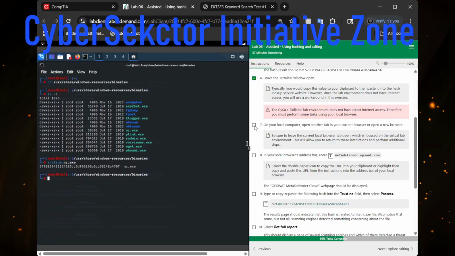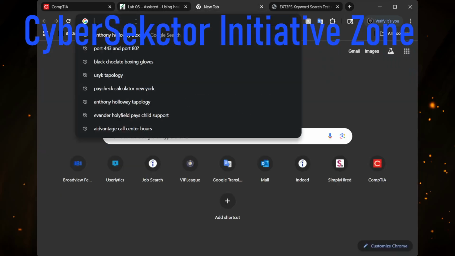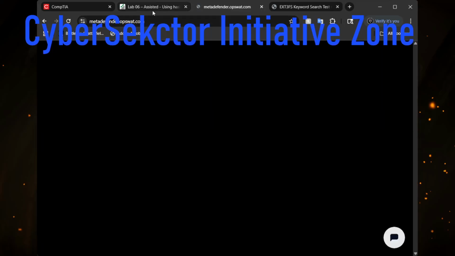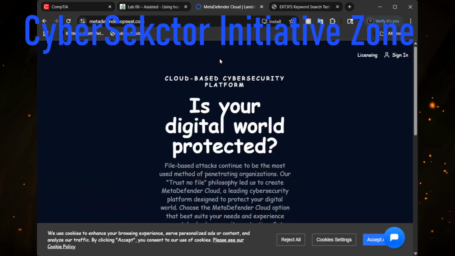Step number 7: on your local computer, open another tab in your browser. Okay, so what we have to do here is click on a new tab, and we now have to go to this website called MetaDefender. So let's do that. I'm going to copy it because it's not going to let me automatically put it in.